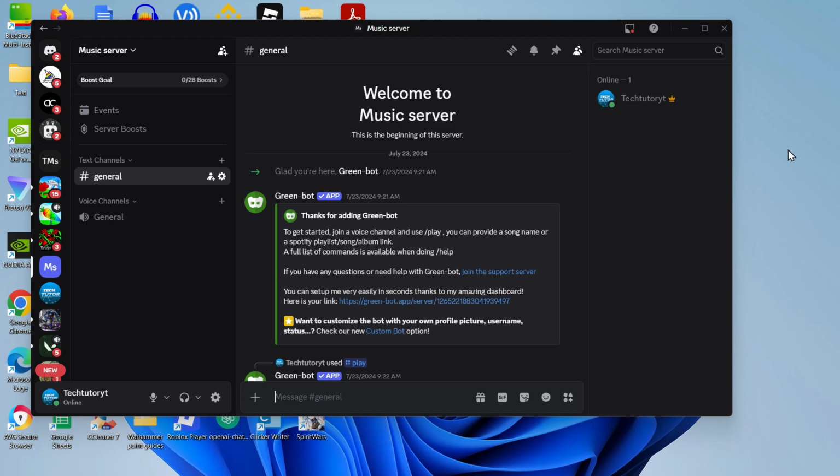Now to do this, what you want to do is of course open up Discord, come over to the server list on the left hand side and click onto the server that you want to delete. Now of course you can only delete servers that are your own that you've created, so what you want to do is click onto the server that you want to delete. So I'm going to click onto this one here.